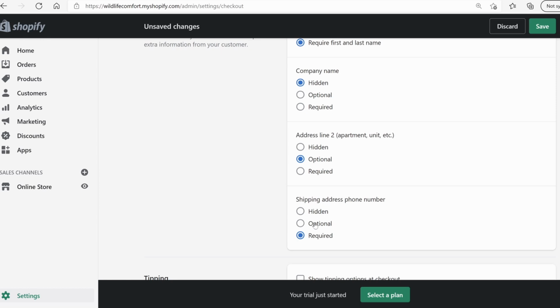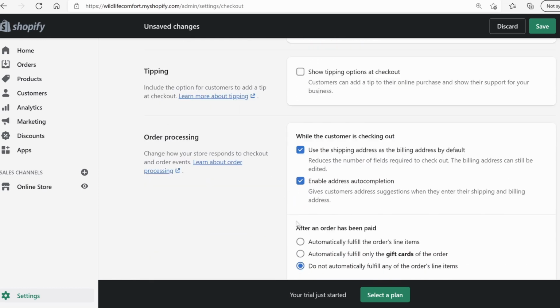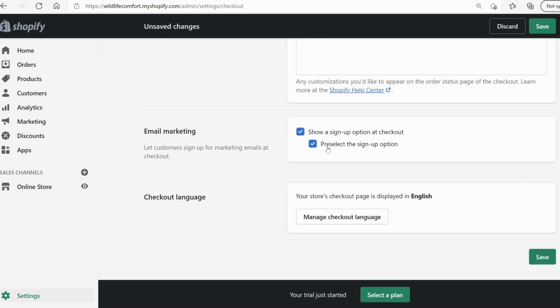So if you have their phone, you can send them more updates about their products, and sometimes they will answer your SMS, your messages. So that can be something important that you have to do. Use the shipping address, yes, enable address auto completion, and here you have to click pre-select the sign up option so that you can send more emails to your customers.